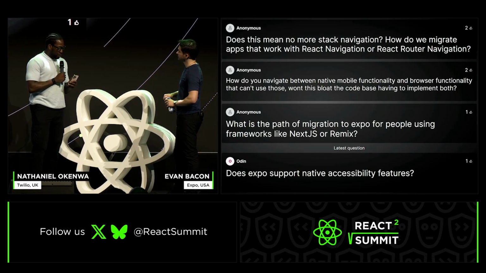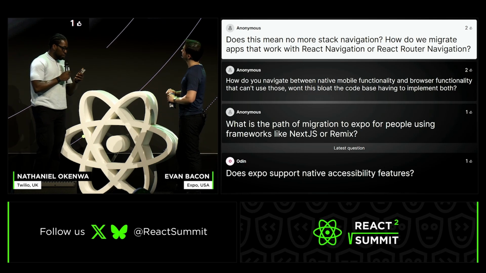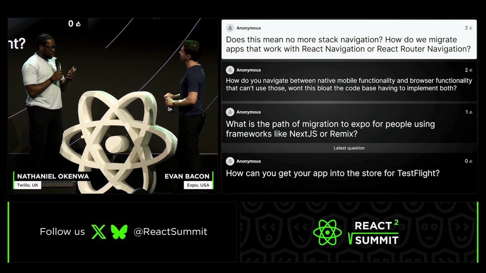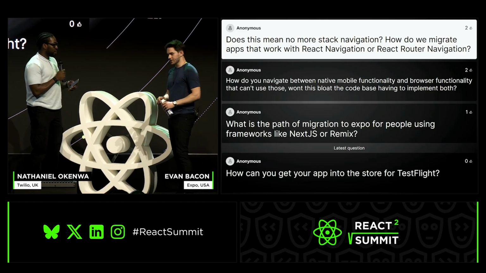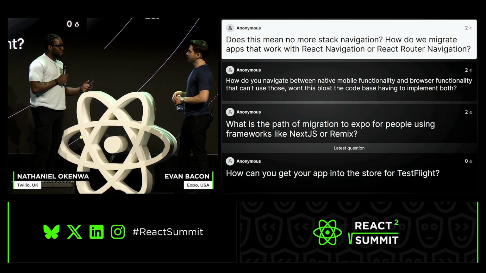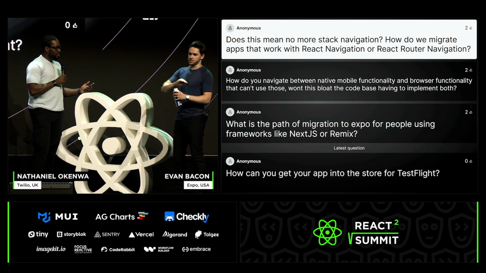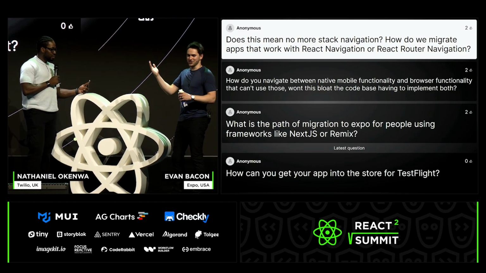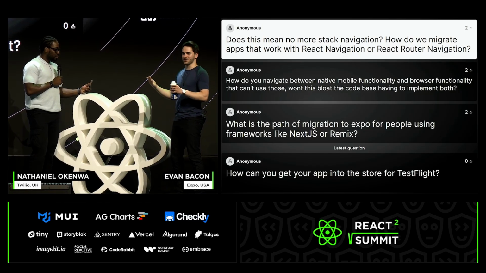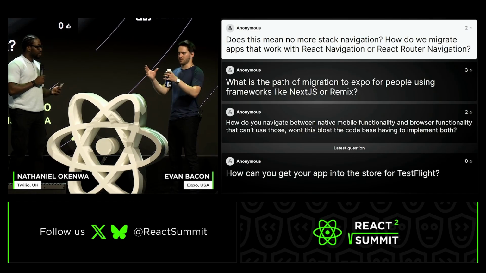Awesome. And also, you talked about the navigation in the app. So does this mean we don't have stack navigation anymore? And how do people migrate from React Navigation or React Router navigation? Great question. Yeah. So we developed React Navigation, which is just an API for doing navigation. And then we built Expo Router on top of that. So all the same primitives. Migration is pretty simple. You mostly are just deleting code and refactoring from this imperative API to a more declarative file-based router system.